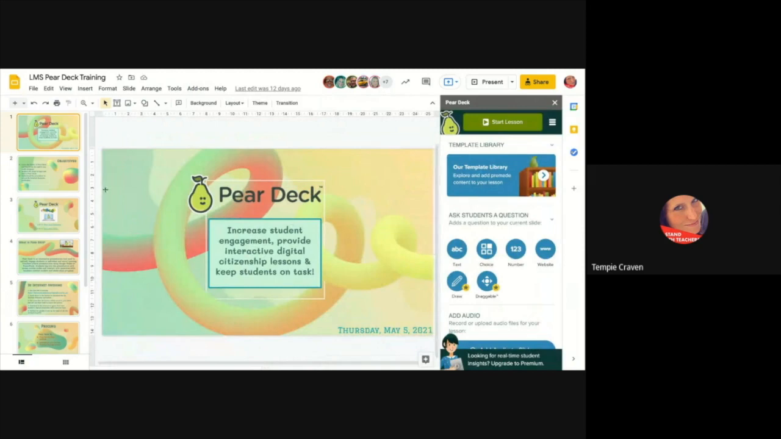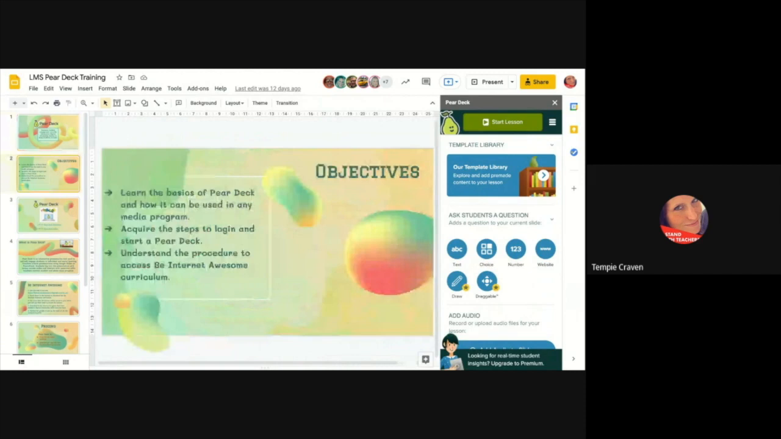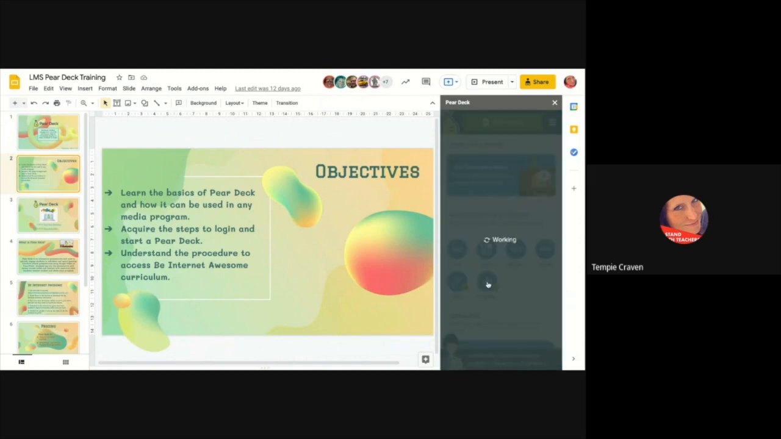So you go to the slide that you want to make interactive. For instance, I'm going to go to the objectives one, and I'm going to do draggable. So you can add text, like ask them a question. You can give them a multiple choice answer. You can have them write a number. You can have them go to a website. You can have the kids draw. That gets a little dicey sometimes, but they love it. But I'm going to try the draggable. So I click on draggable.